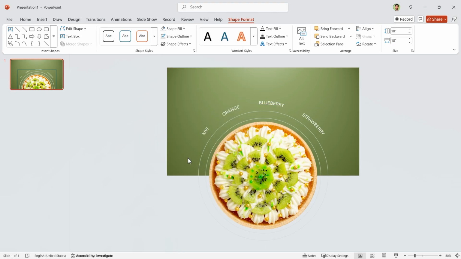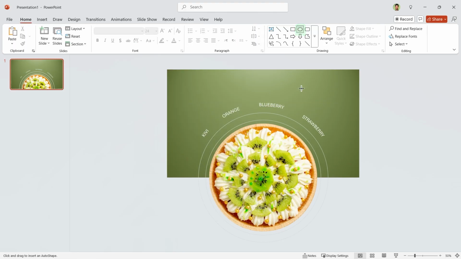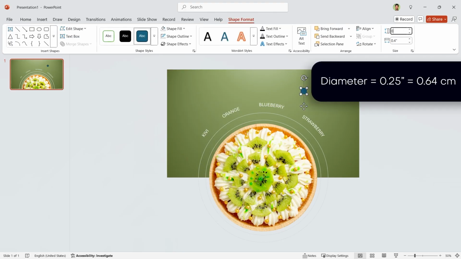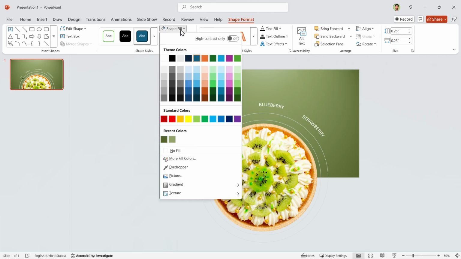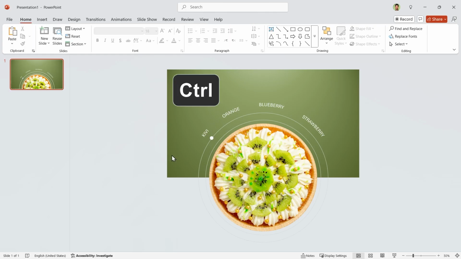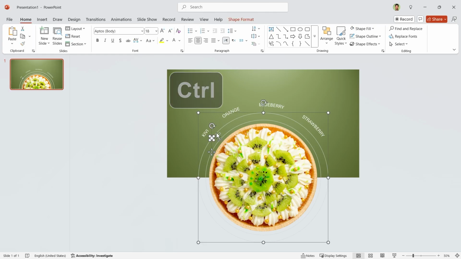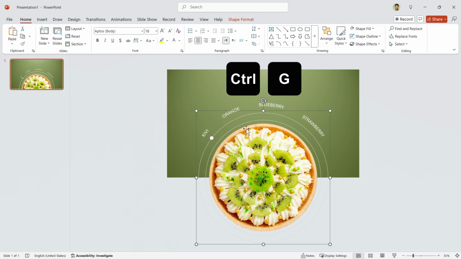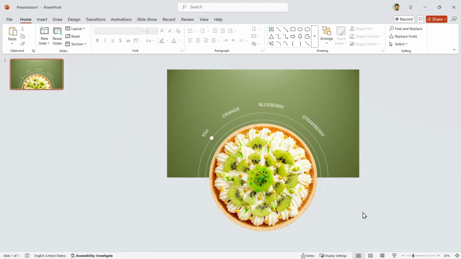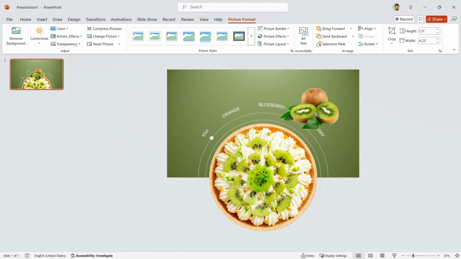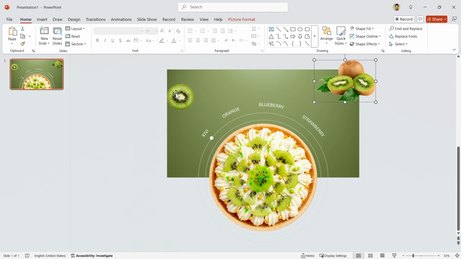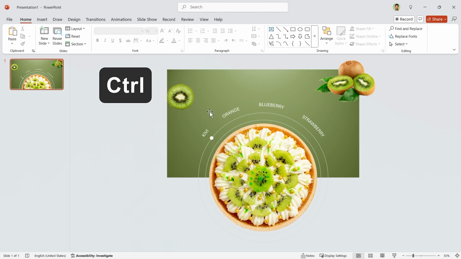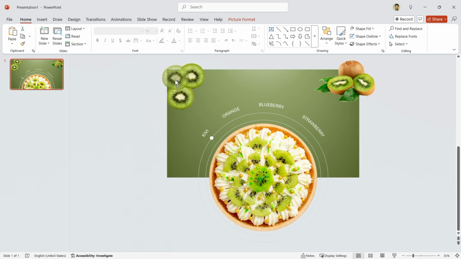Let's delete it. Draw a little circle. I think 0.25 is good for the diameter. Put it to this position and change its color to white. Now hold the Ctrl key down and select these two, and by pressing Ctrl G, group them. Okay, we created this effect easily. Now bring your PNG picture to the slide. Once more, this template is free and you have access to all the pictures. Anyway, make 2 copies like this.